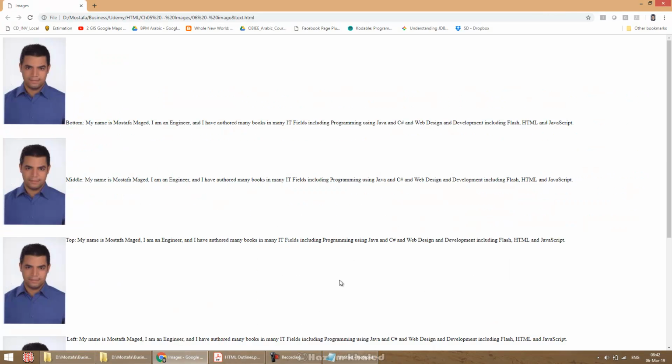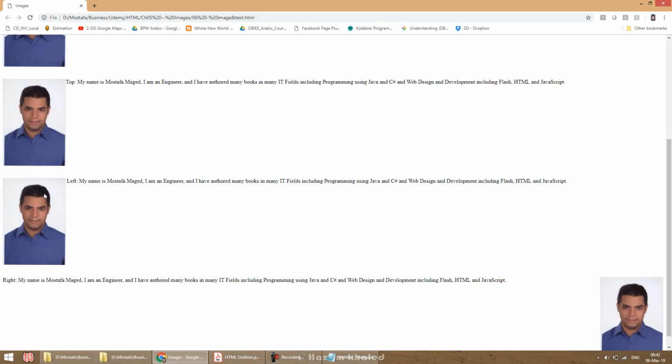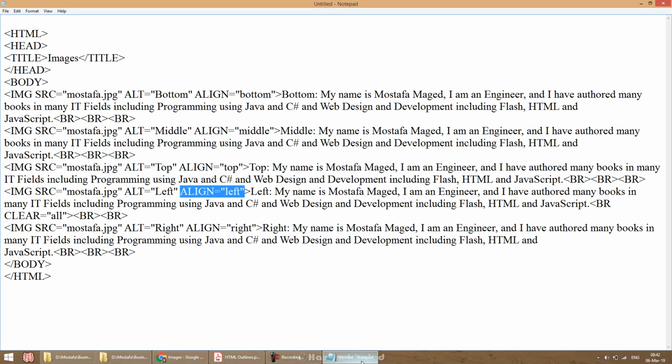Well, this will have this effect, as you can see, whether the image is going to appear on the left or on the right. Here the image is appearing on the left, and here the image is appearing on the right, and the contrary for the text. So simply use these attributes, align equals left and align equals right.